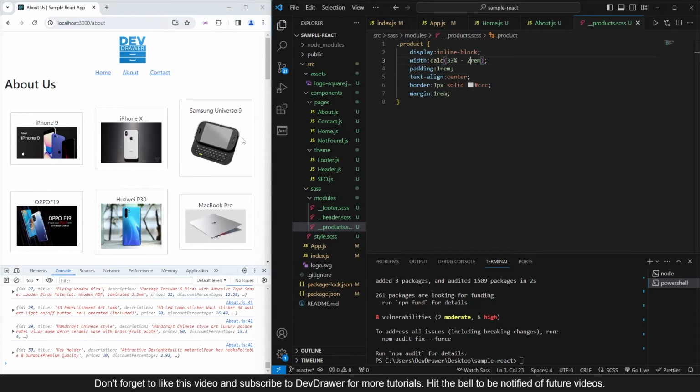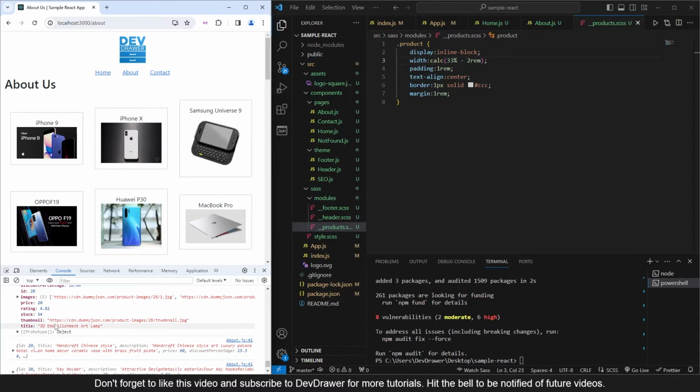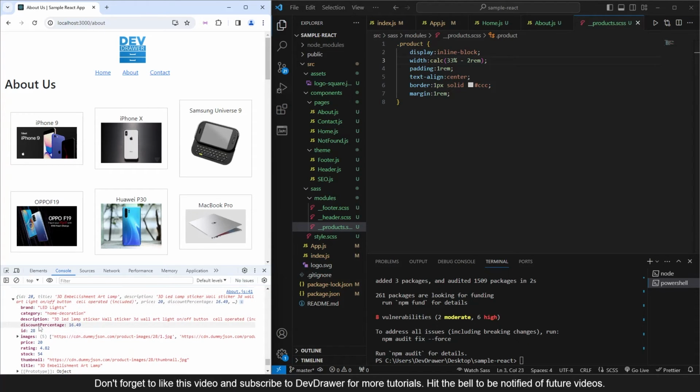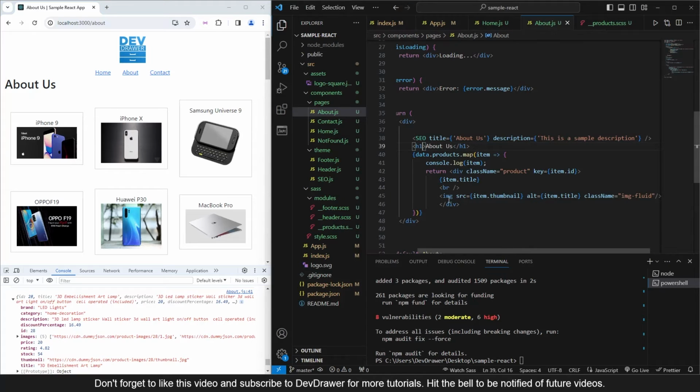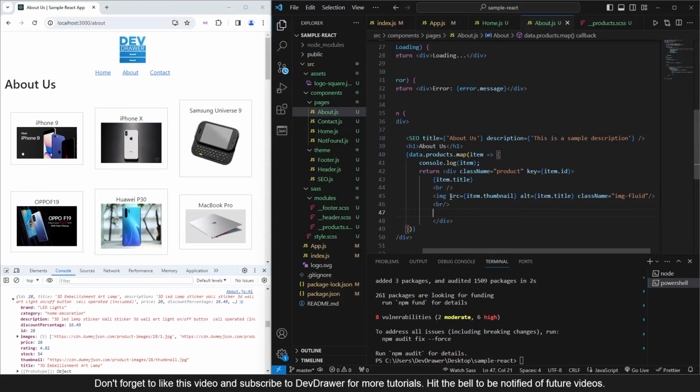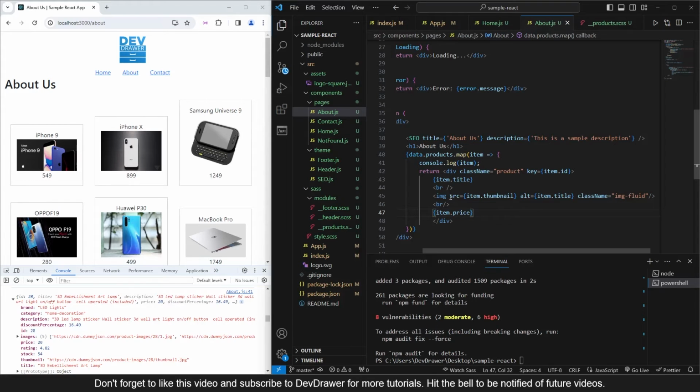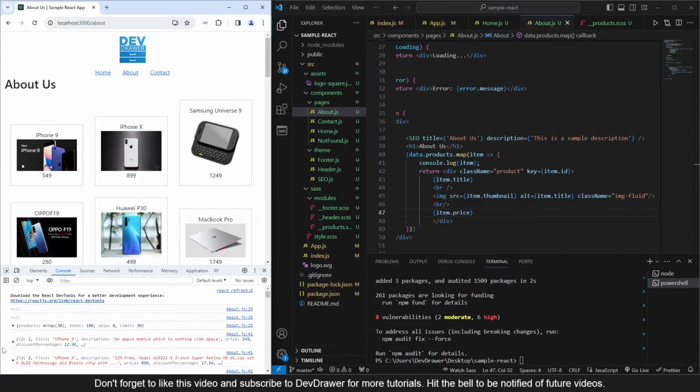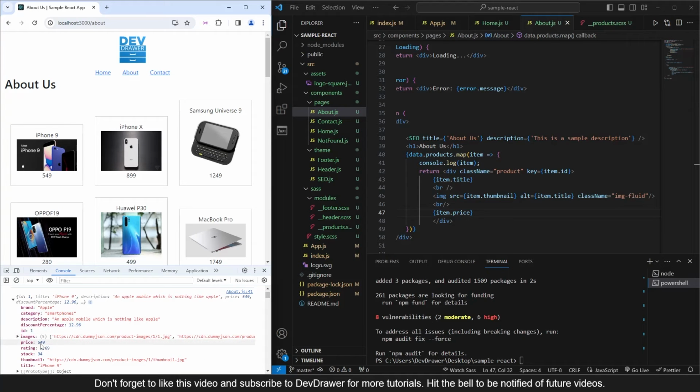All right. Let's see if there's anything else that we can pull in here. Let's do the price as well. So we got the image. Let's add another break tag, and then we're gonna do item dot price. $549. All right, so let's format it.